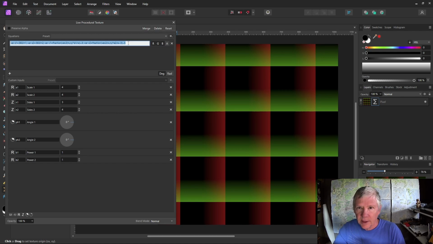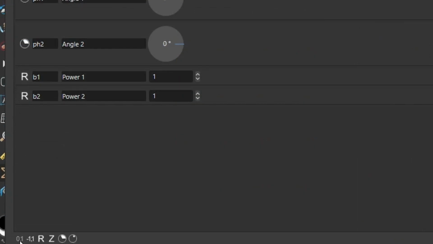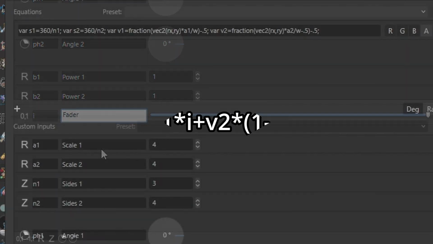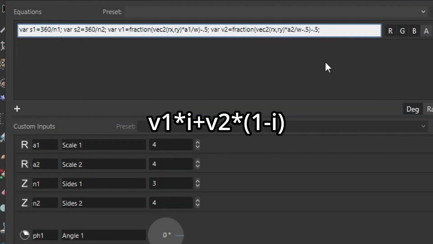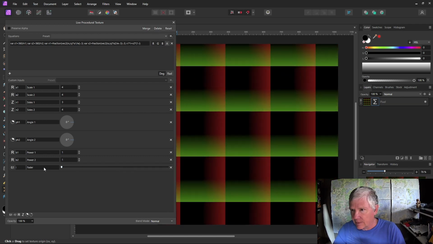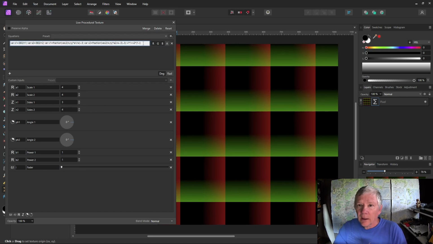Now, just to show that, I'm going to temporarily add a slider that will fade between the two grids. So I'll call this one fader. It's a 0 to 1 fader, and I'm just going to put in a temporary V1 times I plus V2 times 1 minus I. So now I can fade between the two grids and see what they look like. So there's the 1, and there's the 2. I'm just going to delete that.